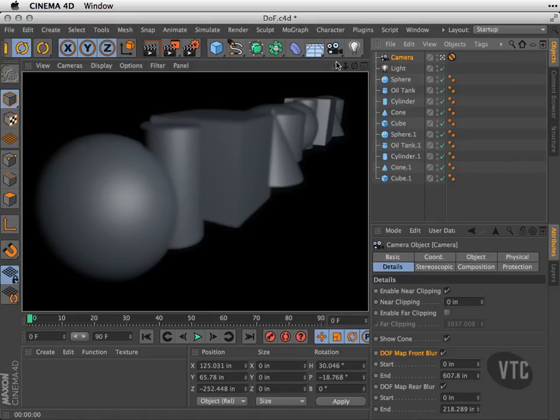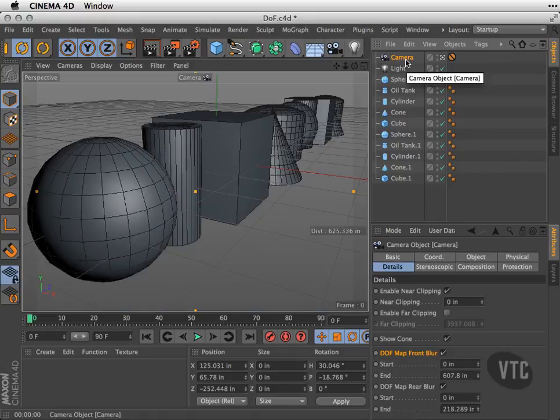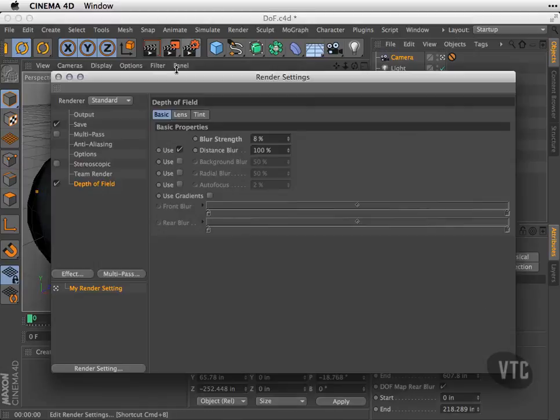All right, so once again, that is depth of field. All you need to do is enable it on your camera and, of course, inside of your render settings.